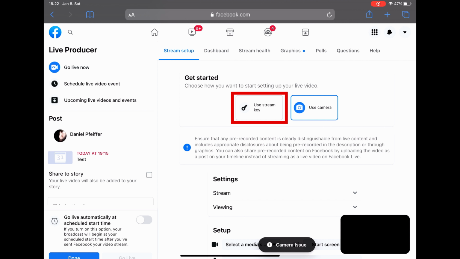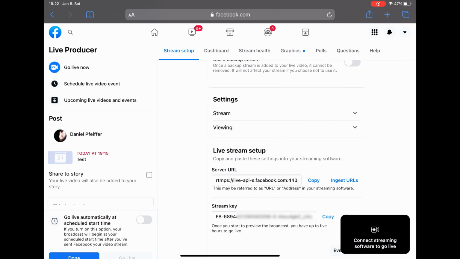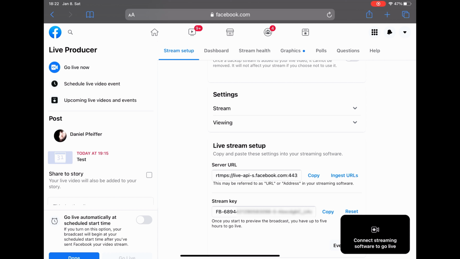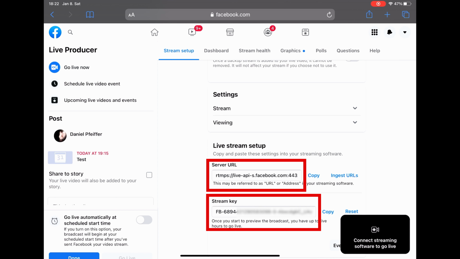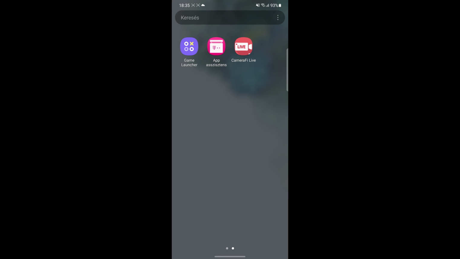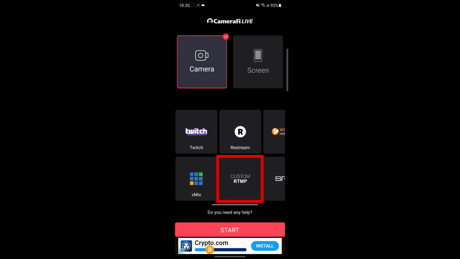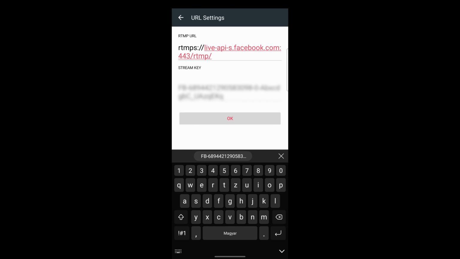Scroll down to the live stream setup section. This section is not visible when using the Facebook mobile app. This is why we need to use the web version. Here you will see the server URL and the stream key. Now open the CameraFi Live app, select the RTMP option and input the server URL and the stream key here. Now your event will wait for the video feed through your phone.